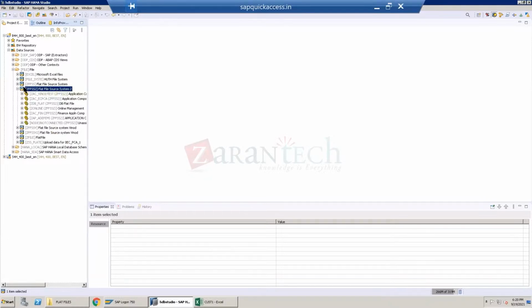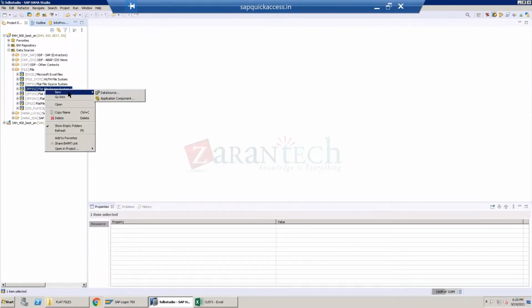In the flat file source system, I want to create a new data source here. So I select the flat file source system and then select. Purposefully, I'm not using the new flat file source system, just to give you the comfort that we can use the existing objects. If you want, it's up to you. I don't stop you. It's a training system.